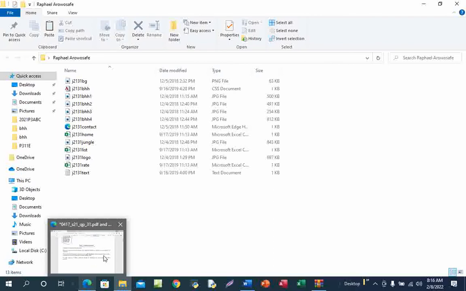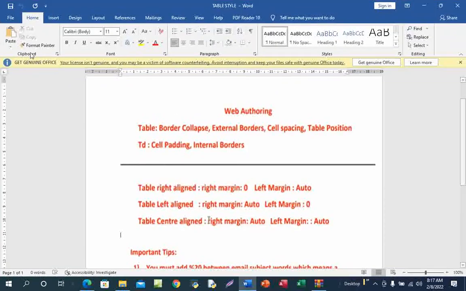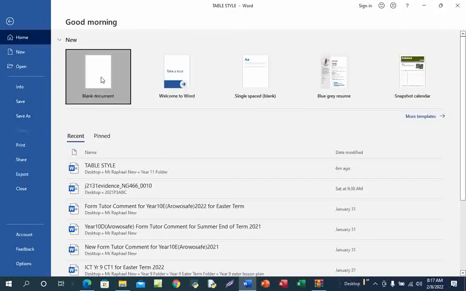So the next thing we are going to do is to prepare the evidence document. Make sure your name, center number, and candidate number will appear on every page of this document. Now, since the evidence document is not included in the source file, the question asks us to create a new word processed document. So you go straight to your word processing, then you open a blank one.